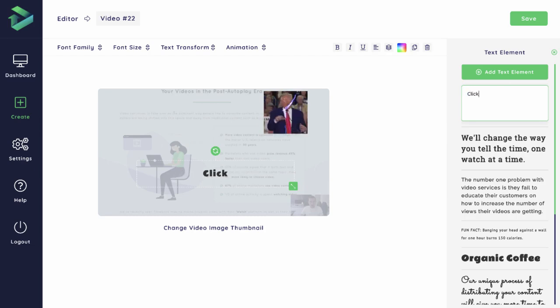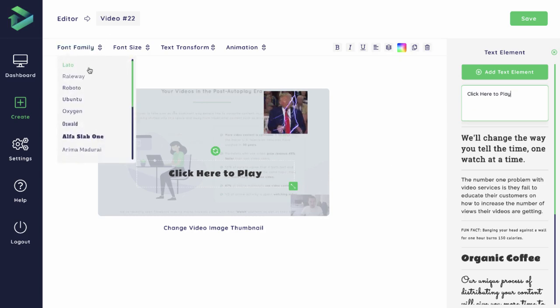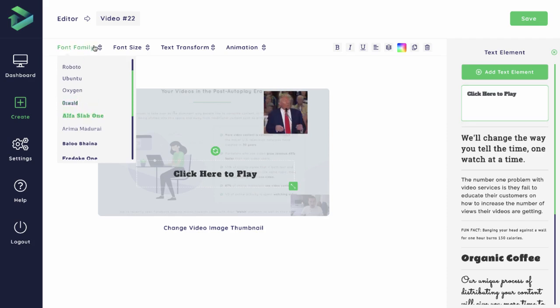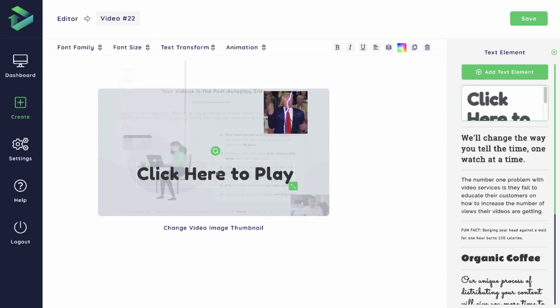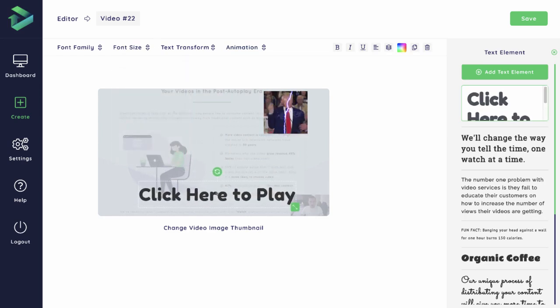So let's say I can say click here to unmute, or click here to play, anything you'd like. And then we have all these premium fonts that you can choose from. All right, I prefer to use the thick fonts because they just do stand out more and they look a little bit more clean. Then I can edit the font size if I want it to be bigger, so it's a lot easier for the visitor to see.